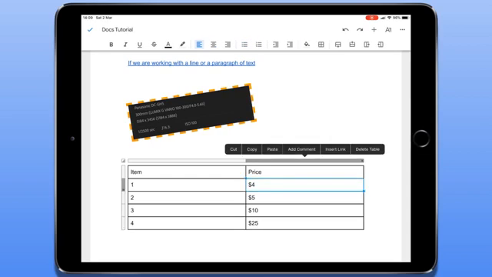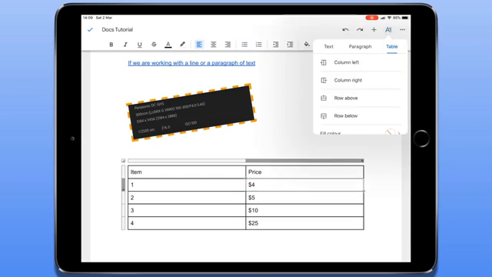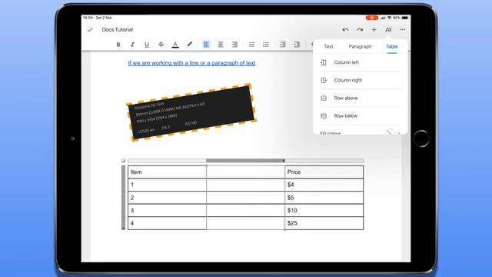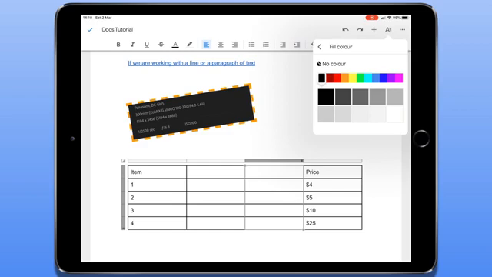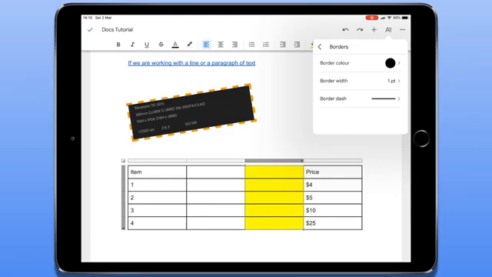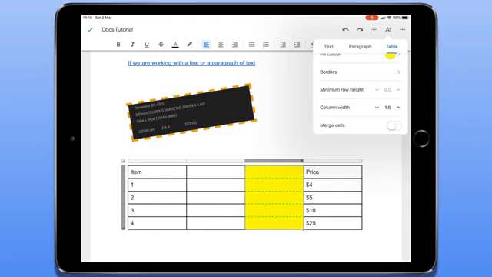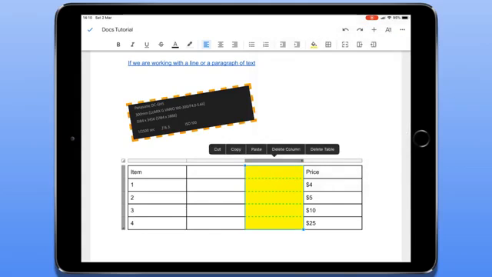With the table selected, I can go back to the Edit menu at the top right, and now I have some options to edit the table. For example, I can add a column to the left or to the right, a row above or below. I can change the fill colour of the selected row or column, and I can change the style of border around the table. Below that, I can choose the row height or the column width, and if I select multiple cells, I can merge them.